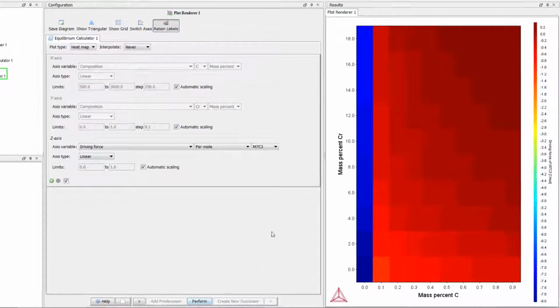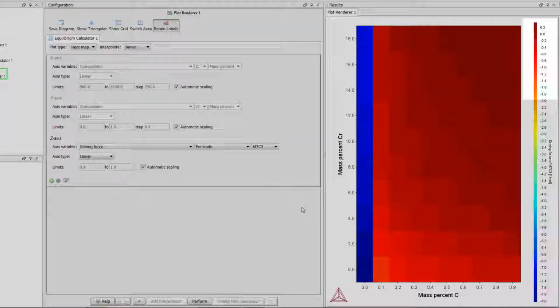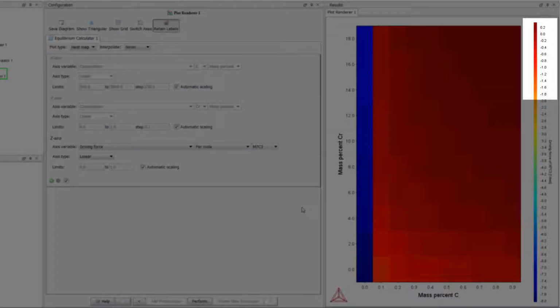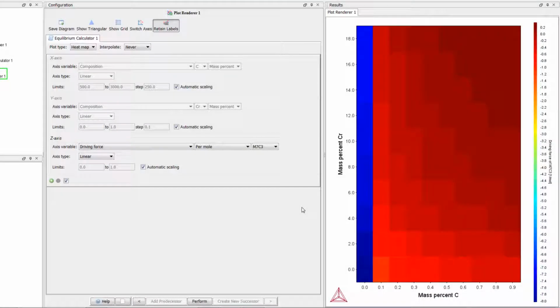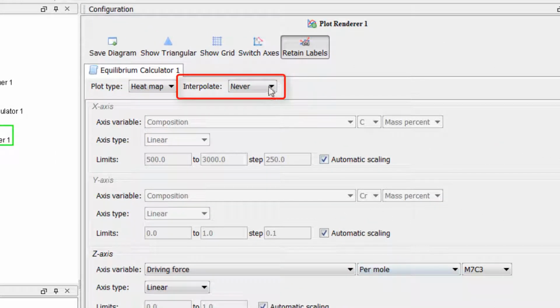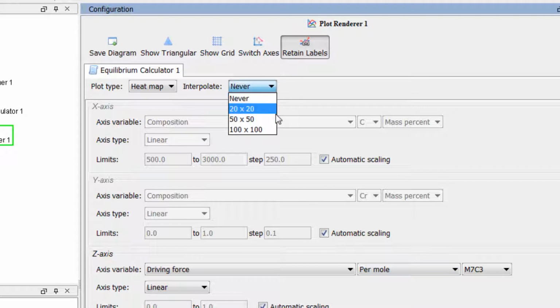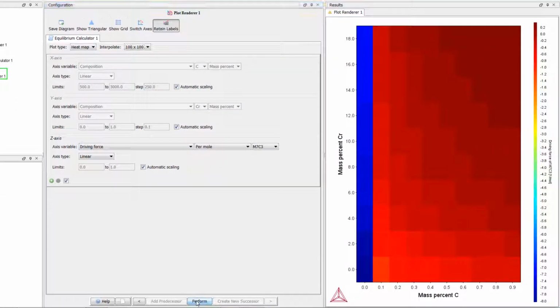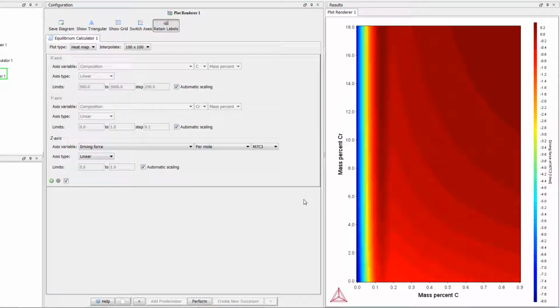Once the calculation is complete, your plot will appear in the results pane. This plot shows the driving force represented in a heat map. High values are represented in red, and low values are represented in blue. The pixels in this heat map are rather large, so to get a clearer view, you can change the interpolation. The higher the values, the clearer the plot will be. I will change the interpolation to 100 by 100 and select Perform again. We now have a smoother plot.